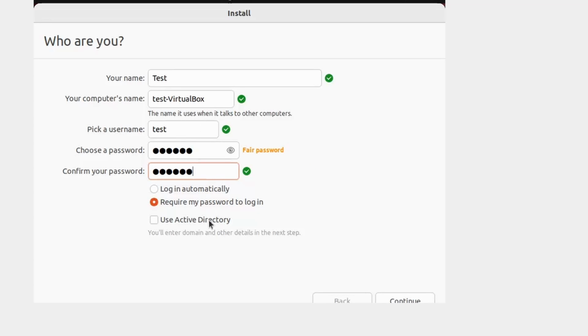If this is gonna be your daily driver and not for testing purposes, or if you're gonna actually be doing actual work on this virtual machine, you're gonna want to have a little stronger of a password.